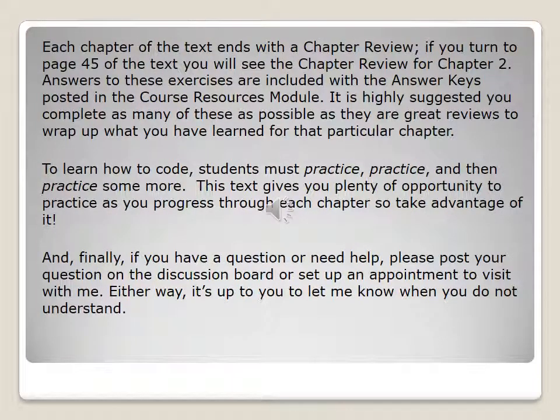And each chapter of the text ends with a chapter review. If you turn to page 45 of the text, you will see the chapter review for Chapter 2. Answers to these exercises are included with the answer keys posted in the Course Resources module. It is highly suggested you complete as many of these as possible as they are great reviews to wrap up what you have learned for that particular chapter.